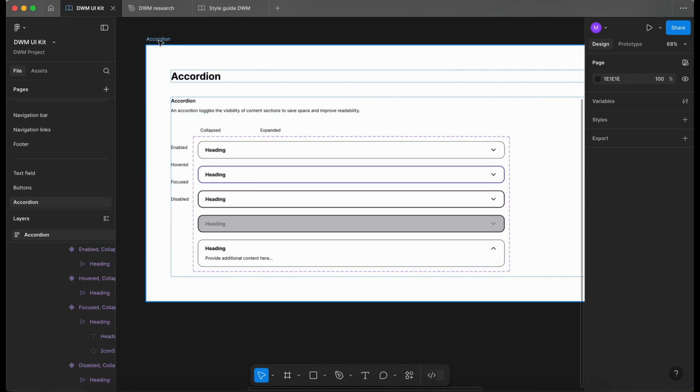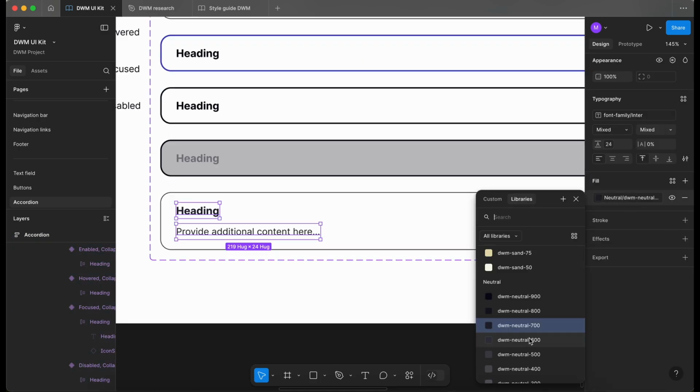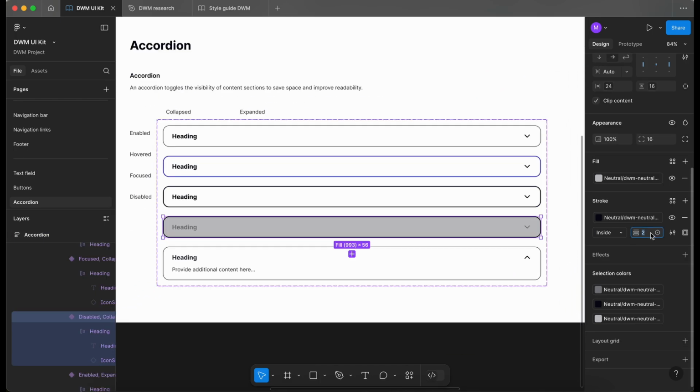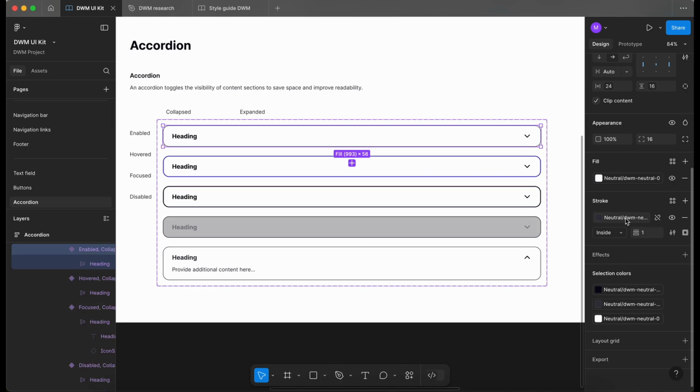Okay, let me just click on the frame. Okay, let's apply neutral 600 to that text just for the moment while I'm looking at it. Okay, let's just reduce the stroke on this border. Let's just make sure that stroke is neutral 600.